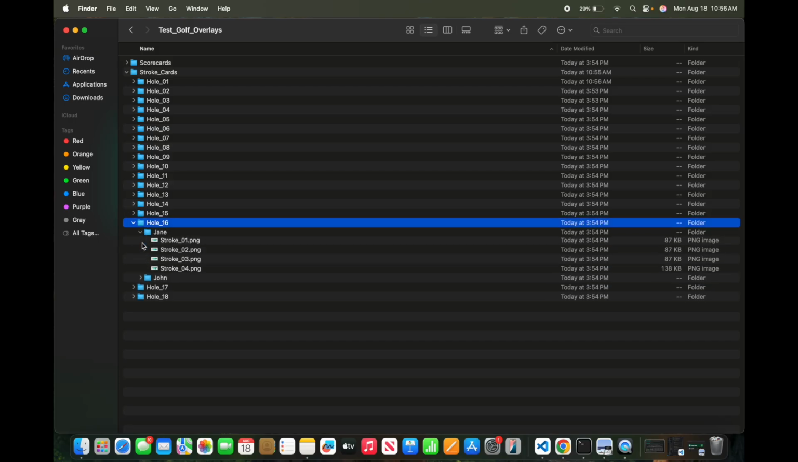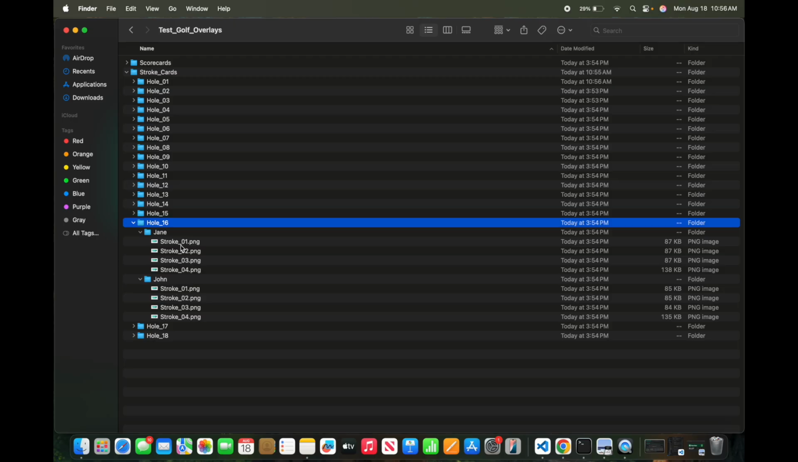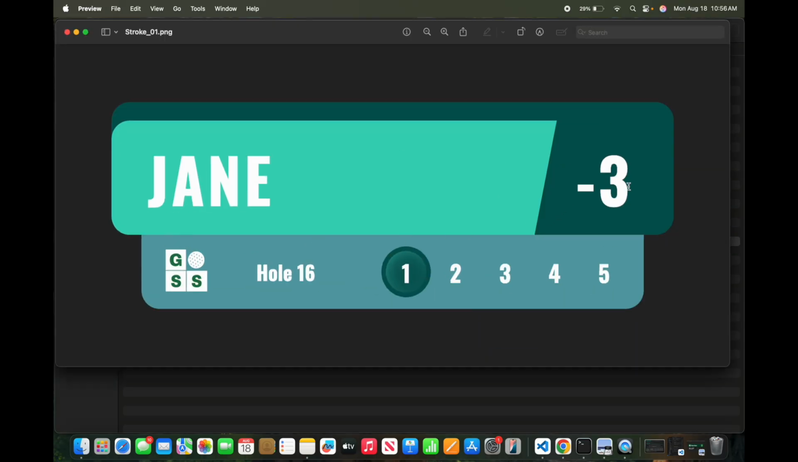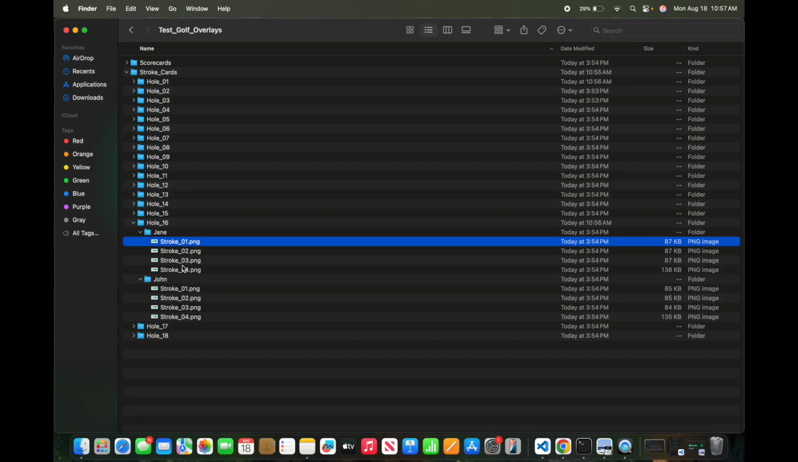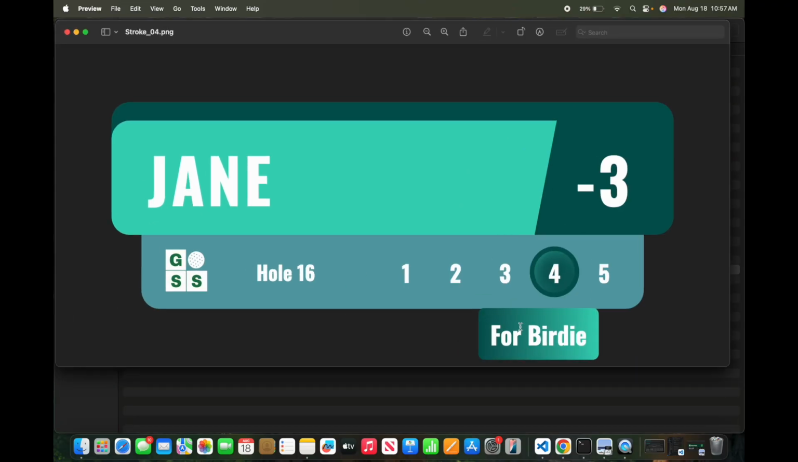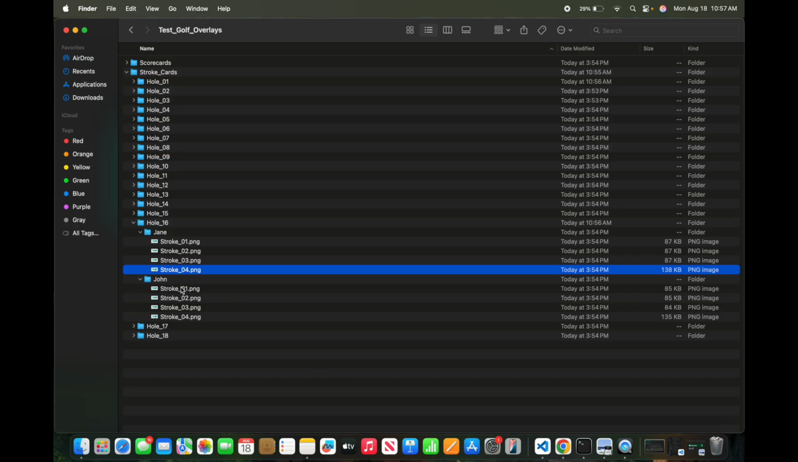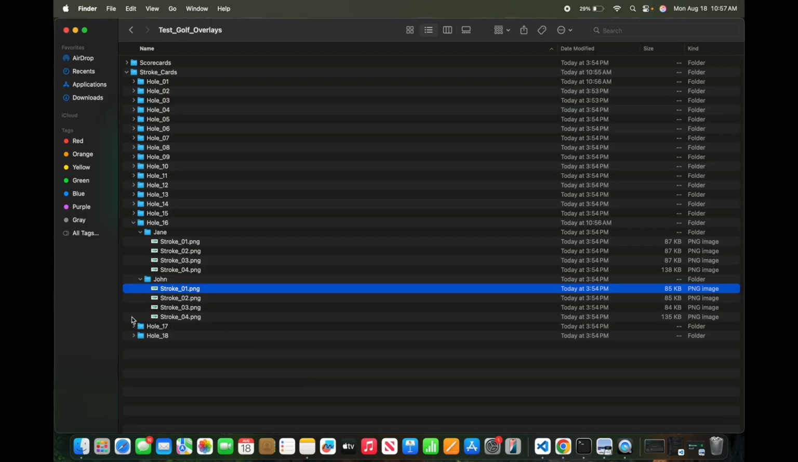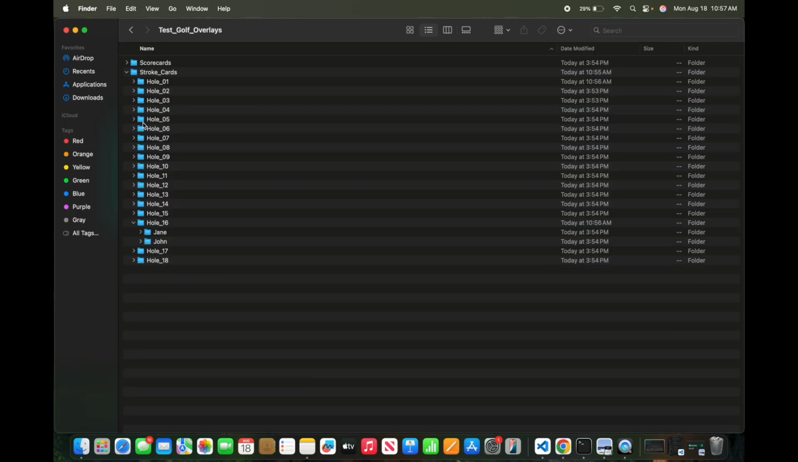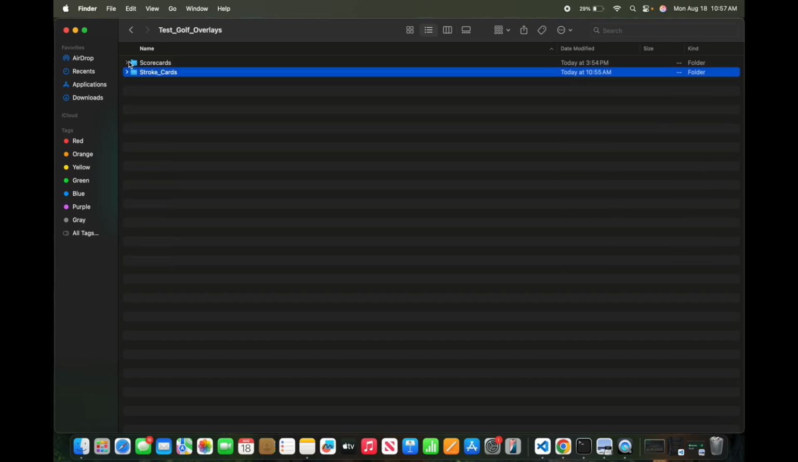Let's pick this random one here and see what Jane has. All right, Jane is down 3 on the start of hole 16. It's a par 5. No distance put in, so no distance is showing. Now let's just see what Jane gets. That'd be a birdie, so here's her birdie. Okay, and John on hole 16 is 4 down, and he also gets a birdie. So they are all there. You can just have this folder, and then you can just slide them over into your video editor super easy.